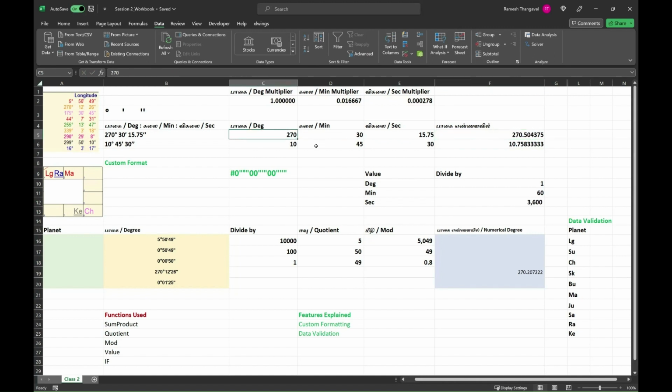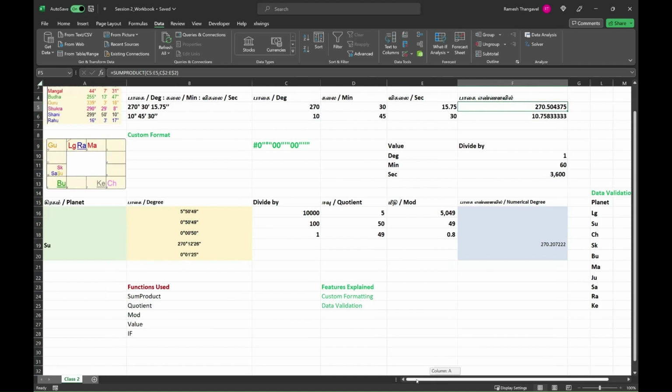Right now, we are manually doing the data entry for degree, minute, second. So this is not an efficient process. We have to find a way to make it even more automated. Now let us look at how we convert the number into degree, minute, second automatically.